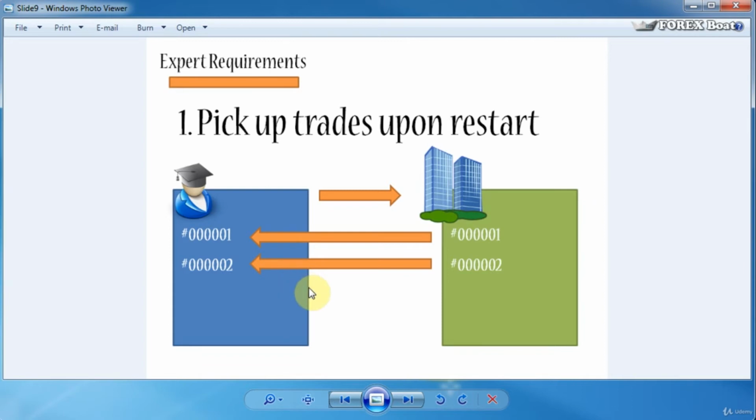What we don't want happening is the expert advisor only keeping track of the trades within its code, and then when it's rebooted, it loses these trades and they become rogue trades. We don't want that to happen. So long as the expert advisor always checks what is on the server and based on that information keeps track of orders, everything will be fine.